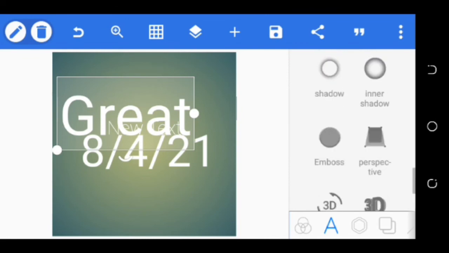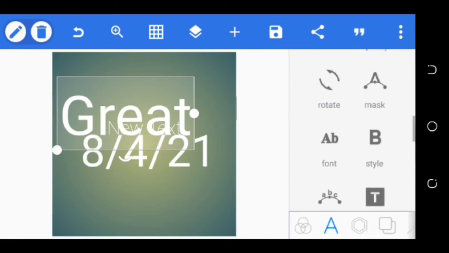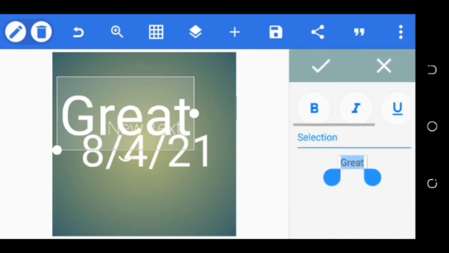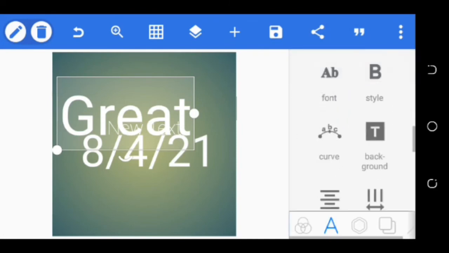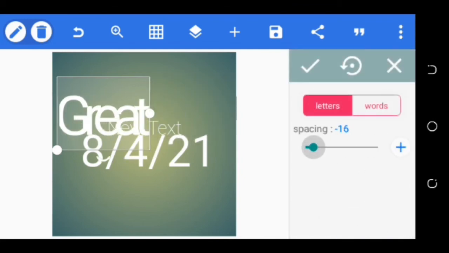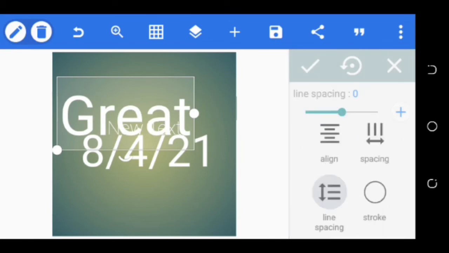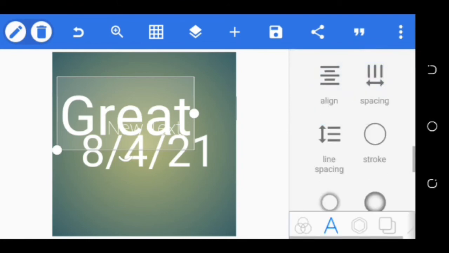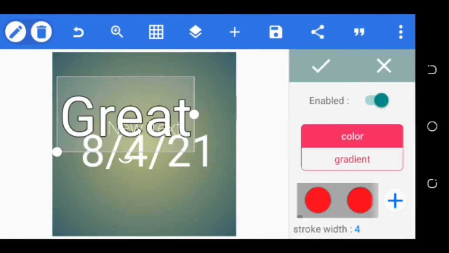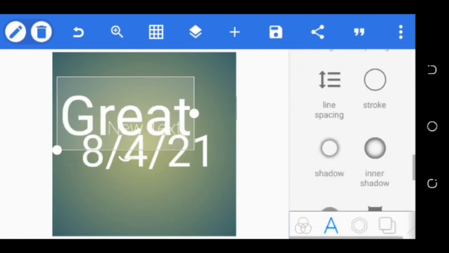And then, oh, this is big. Wow, that's how I'm brushing. Your font, your style, just go around it. Your curves, background, align, spacing, how do you want it to be spaced out. So your line spacing, and it being that we have two x, or you can work on that line spacing. Then your stroke, which one you want. This one is the size of the stroke, right?